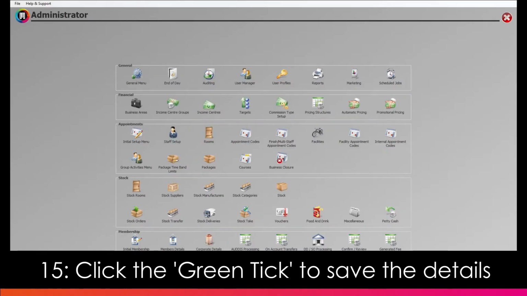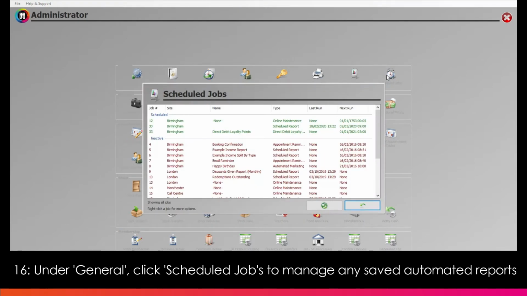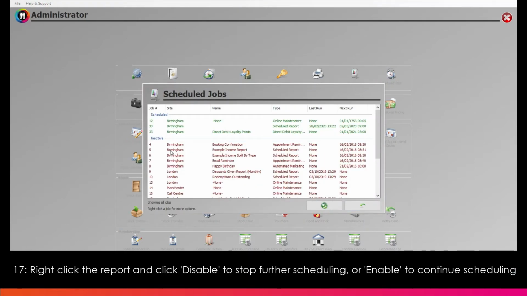You can manage any of these saved scheduled reports under the General section, then under Scheduled Jobs. Simply right-click the report and click to disable it should you wish to pause the sending at any point, or click Enable to re-enable the report.